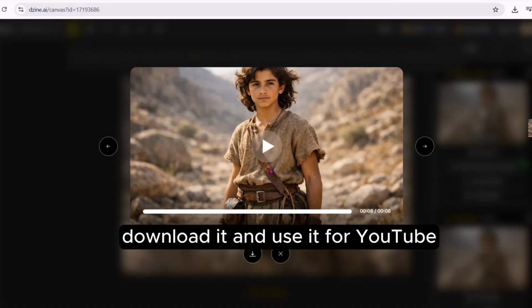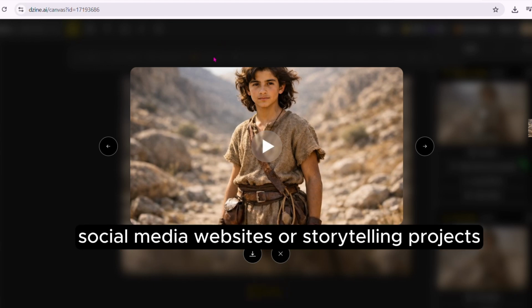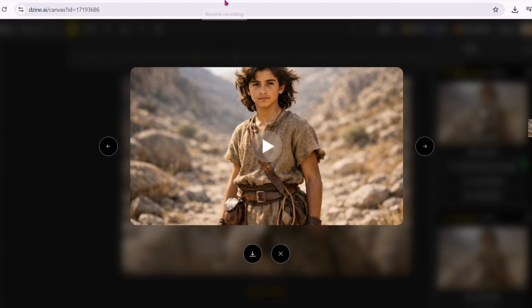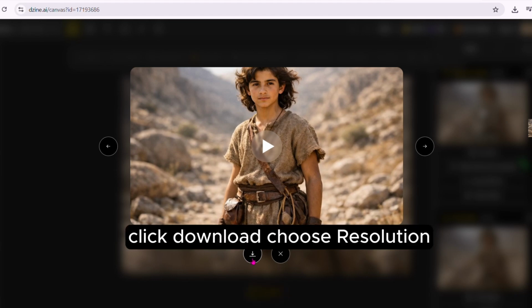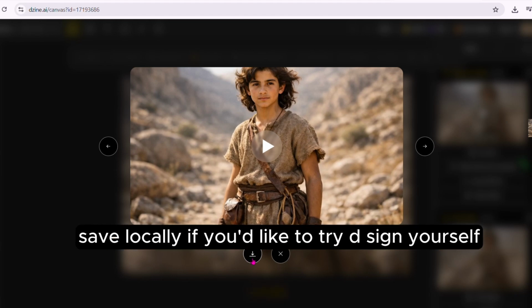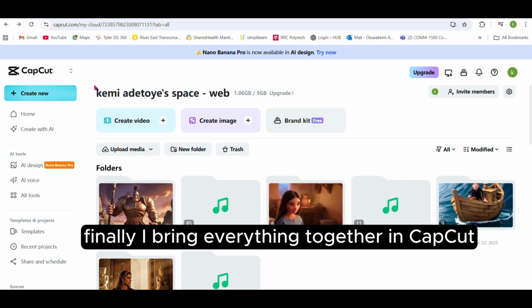Download it and use it for YouTube, social media, websites, or storytelling projects. Click download, choose resolution, save locally. Finally, I bring everything together in CapCut.